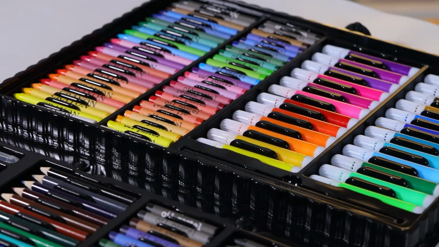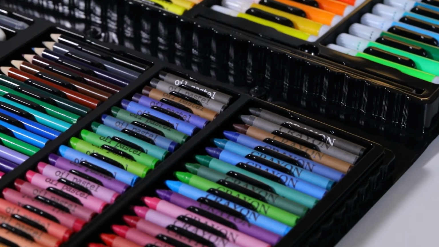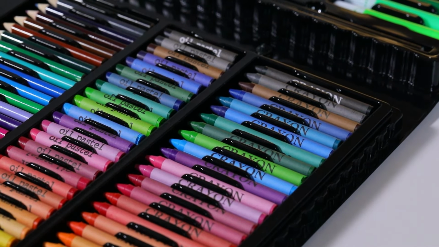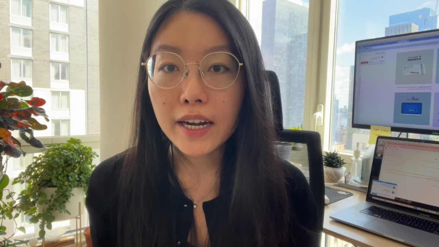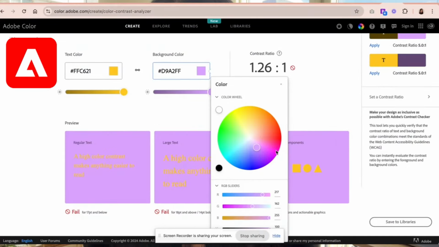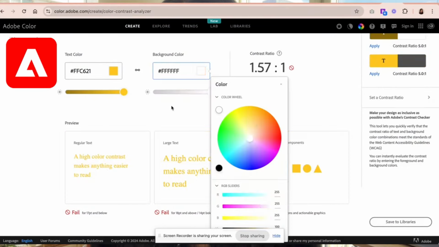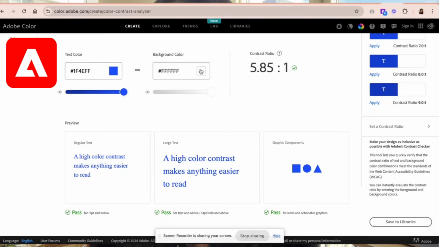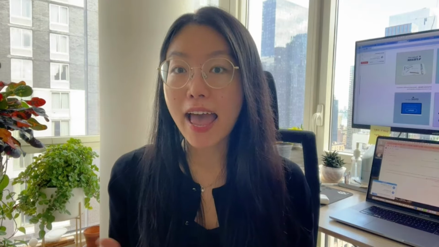Here is the trick. Using a secondary color that contrasts with your dominant color helps to draw attention without overwhelming the user. To find accessible contrast colors, use the Adobe Color Contrast Checker. It integrates Web Content Accessibility Guidelines to define the minimum color contrast ratio for regular text, large text, and graphic components. Last but not least, the accent color.